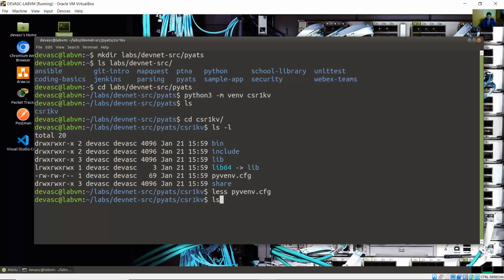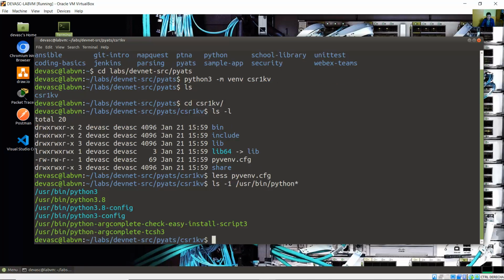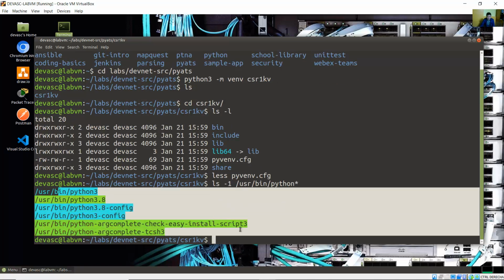Okay, ls option 1, the root /usr/bin python. Remember, this is the root. This directory is not placed in my home directory. This is placed on the root, and list the files that start with the python keyword. Now you can see these files.